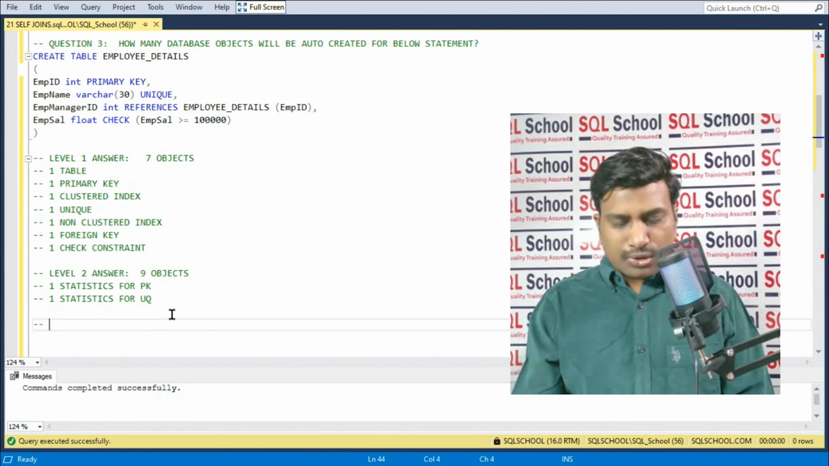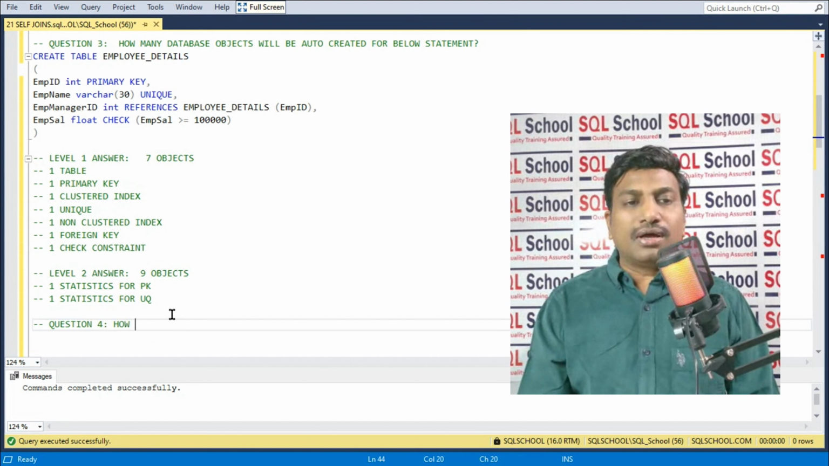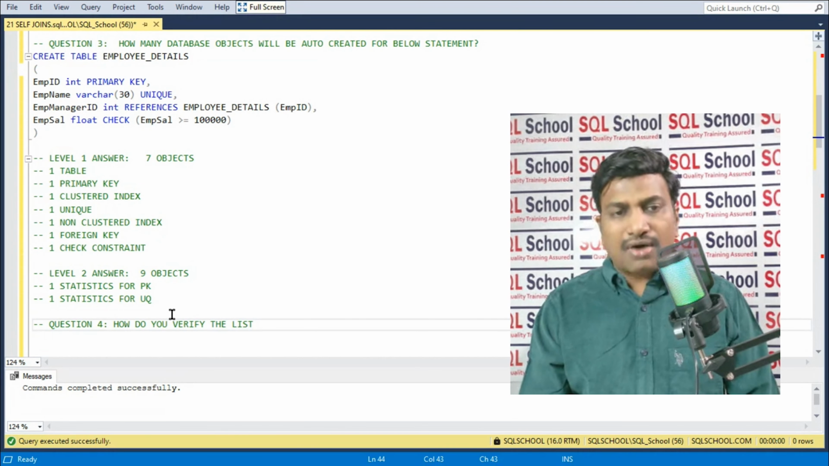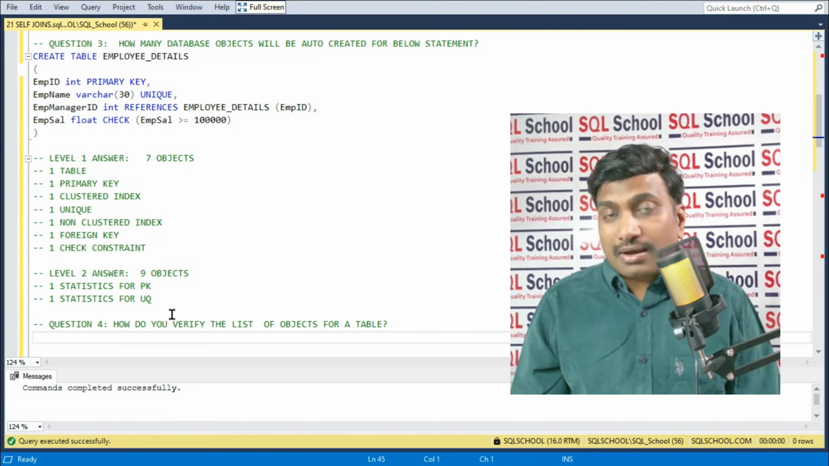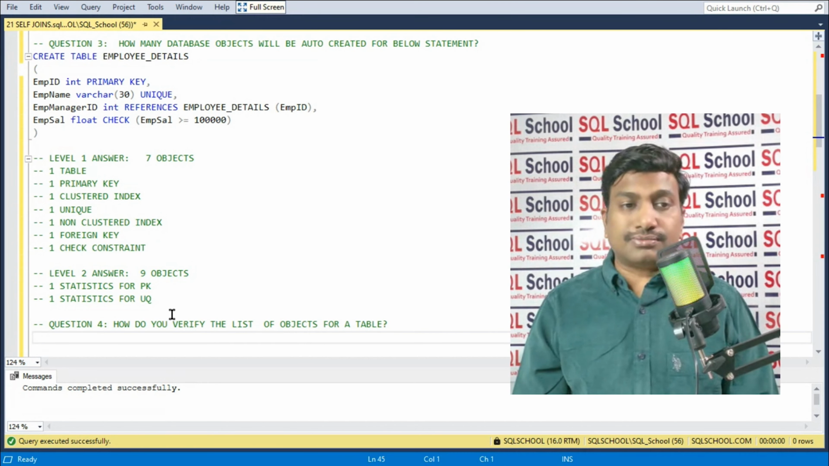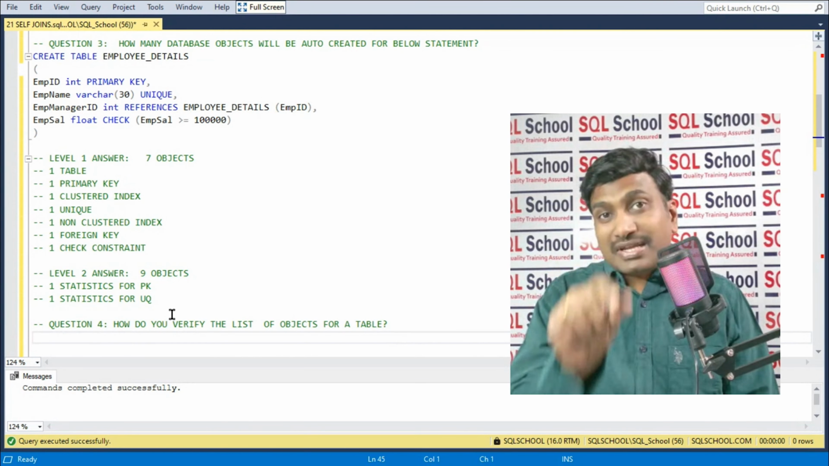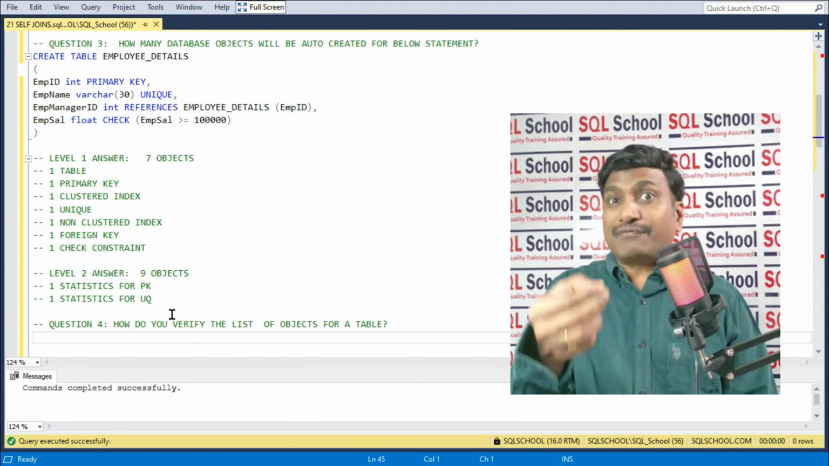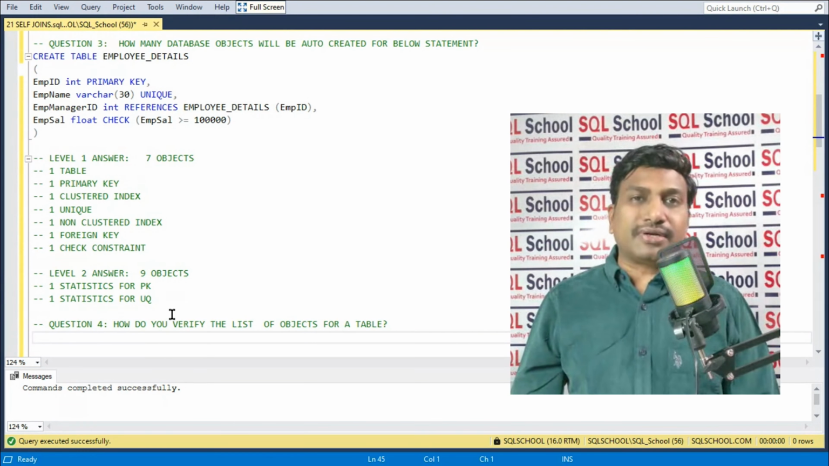Let's see. Question number 4, I'll make it straight and simple. How do you verify the list of database objects, or list of objects for a table? Friends, there is an actual reason for asking this question. If a table is dropped, or renamed, or experiencing some performance issues, we should know what all will be affected.